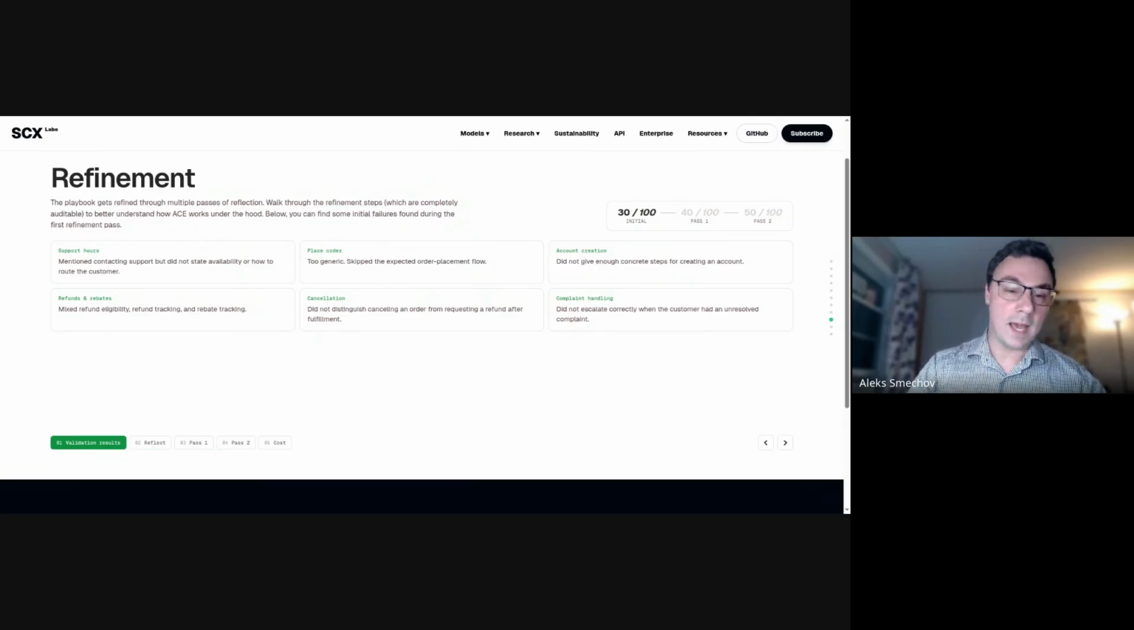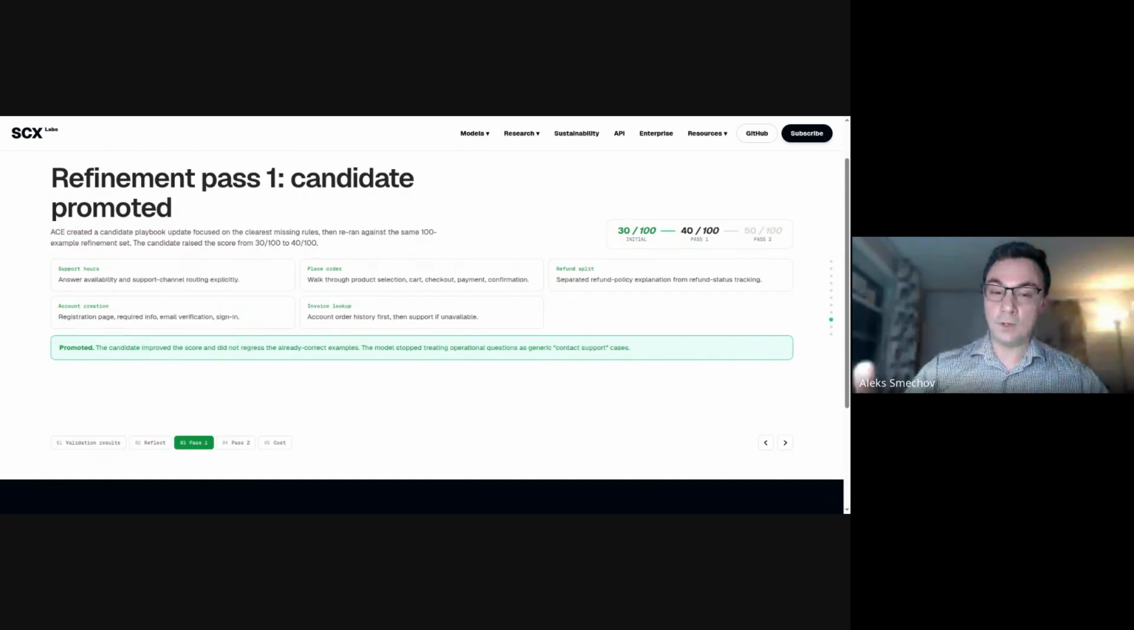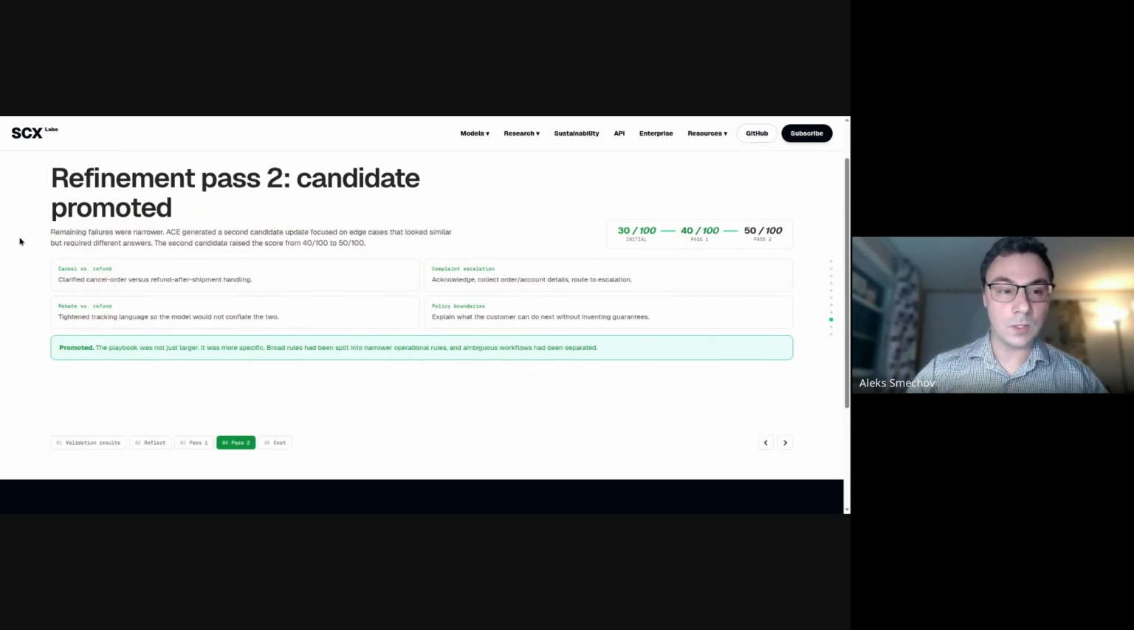For example, maybe the AI gave a generic contact support answer when it should have explained support hours, or maybe it mixed up refunds and rebates, even though those are different workflows. And these might sound like small distinctions, but they really matter in day-to-day use cases. They affect customer experience, support volume, policy compliance, and whether the AI is making promises that it really shouldn't make. So after this first refinement pass, the score improved from 30 to 40. And after the second pass, it improved from 40 to 50.